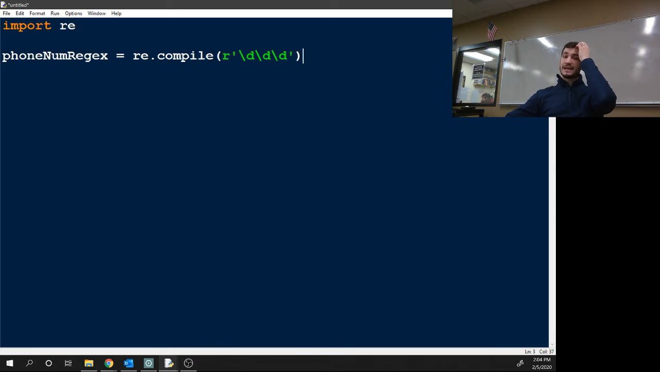Now this will find any 3 digits. That's just smart code. What is smart coding? Doing 3 of them. Well, and now what if we want a hyphen? Backslash hyphen. There we go.